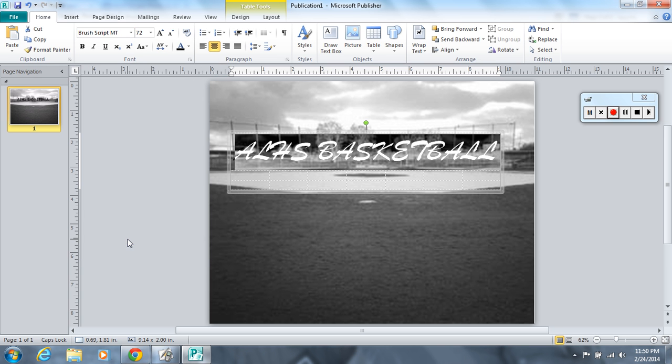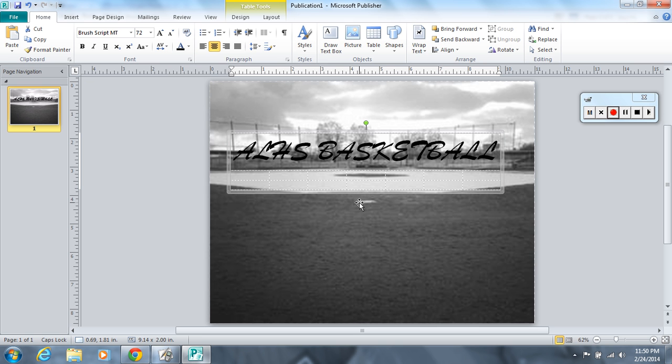There we go. Just going to use this brush script for this. Alright, still doesn't really stand out though. Okay, so we need to change that background color. So we're in the cell that we want to change in this big square right here.